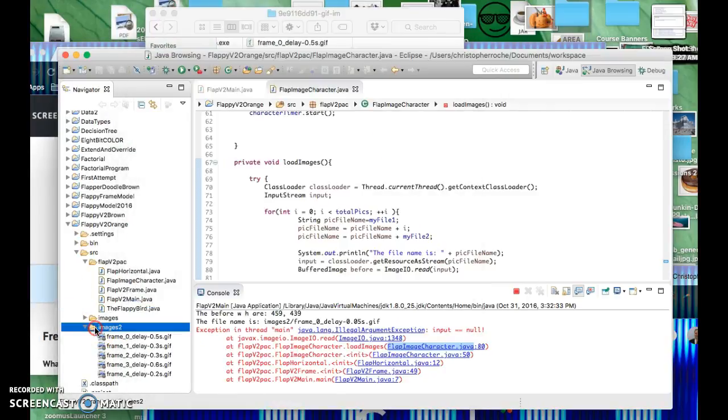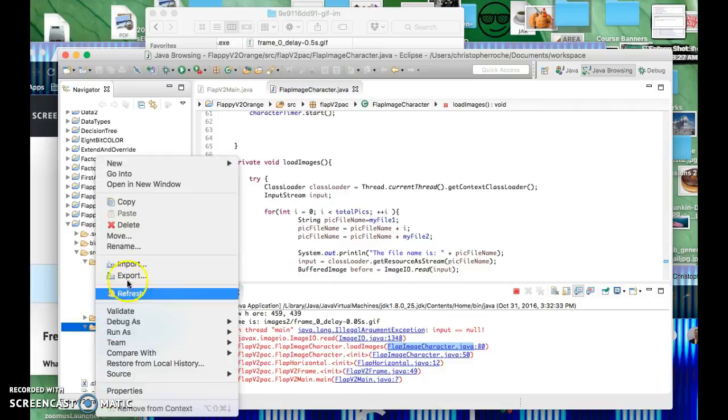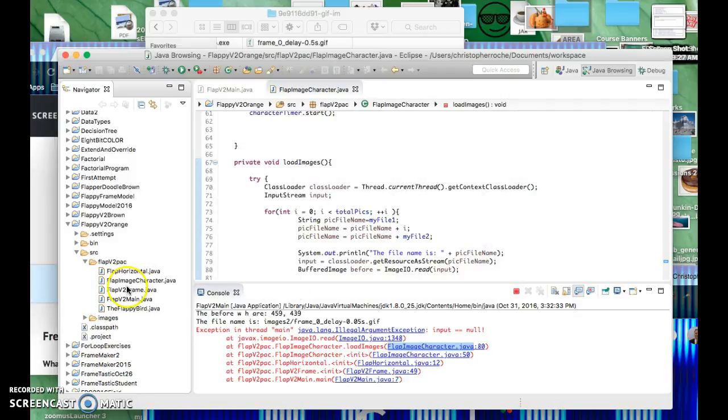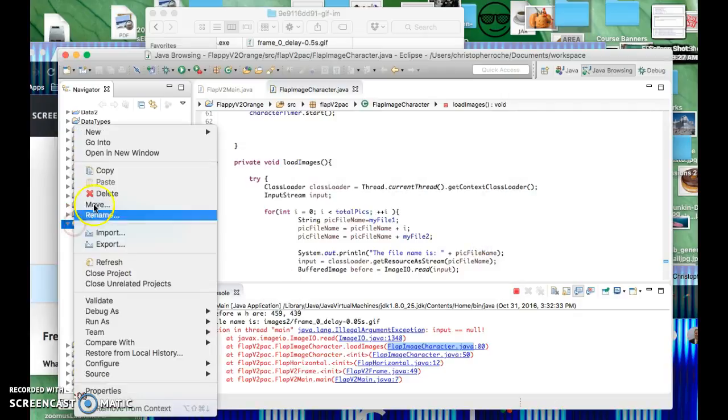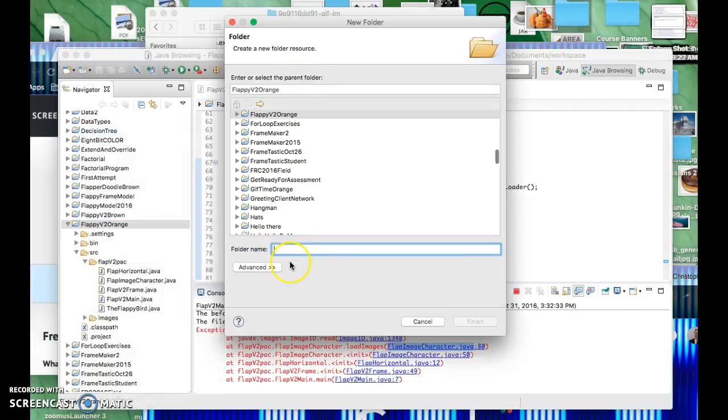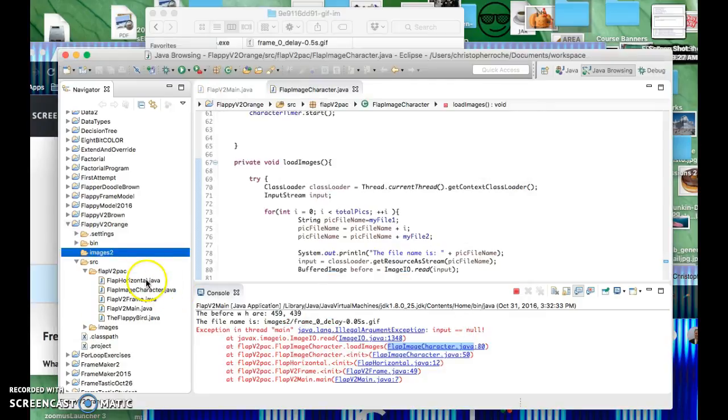I got rid of my dancer folder. I'm going to do the same thing again. I'm just going to delete this. I was being kind of paranoid before, so I'm doing it the way I did it before. I'm going to get a folder and call it images 2. So it was called image, and this will be images 2.